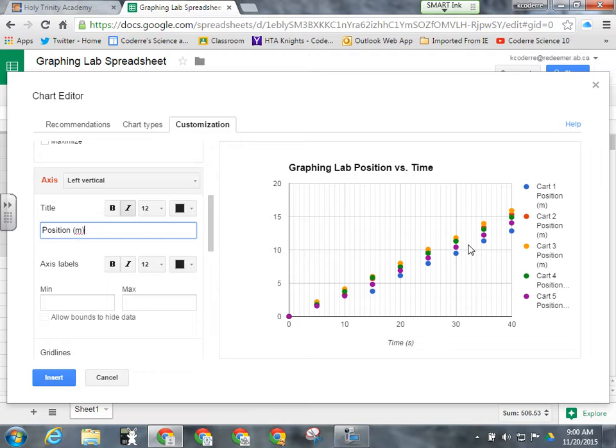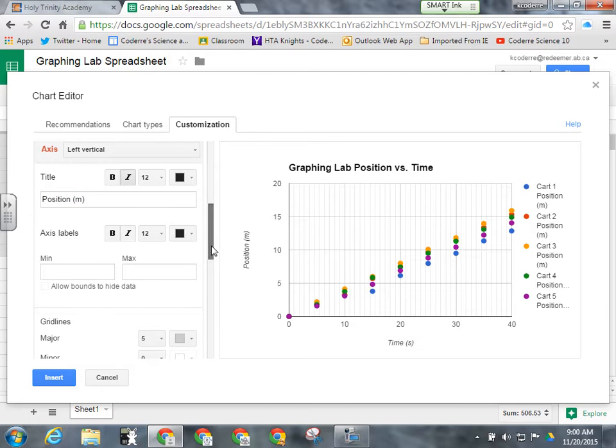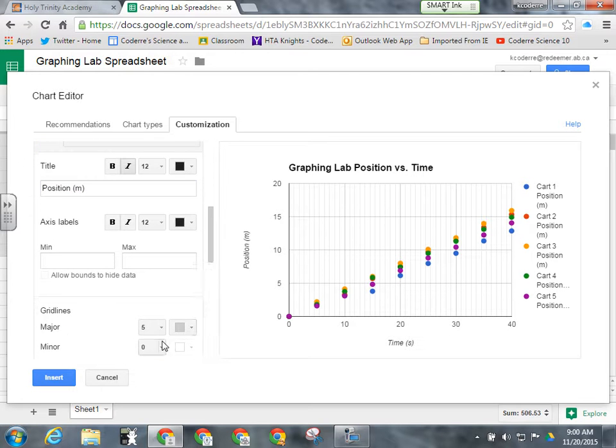And put units on that. Position in meters. And then I usually do the same thing. I make more grid lines, just so it looks like a real graph.